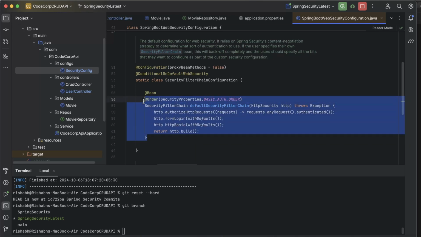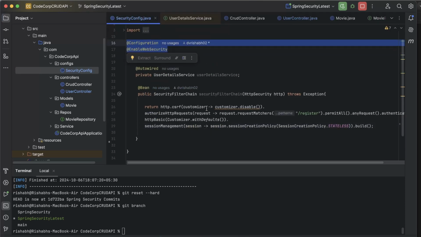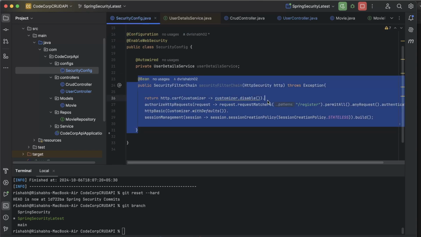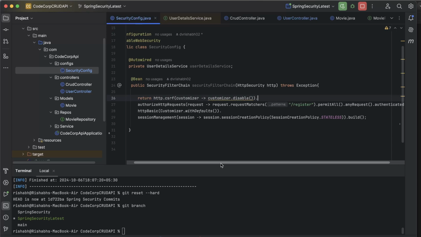Okay, so this is the default implementation. To override this implementation, we create a config class. We use these two annotations, and then we create this bean of security filter chain. In this security filter chain, you can play with your endpoints.